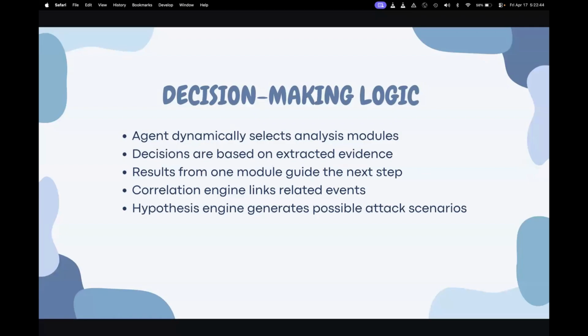The key feature of our system is the agent's decision-making logic. Instead of a fixed sequence, the agent dynamically selects which analyzers to run based on available evidence. Outputs from each step guide subsequent analysis, enabling adaptive investigation. It also performs correlation and hypothesis generation to derive higher-level attack insights.